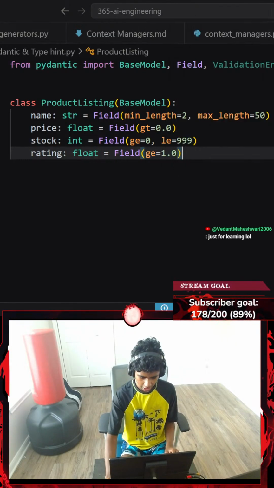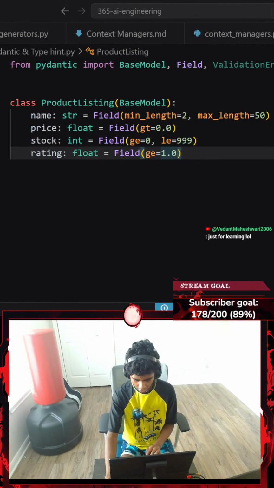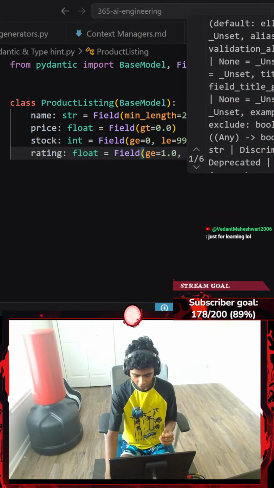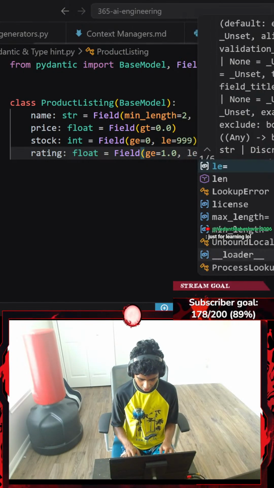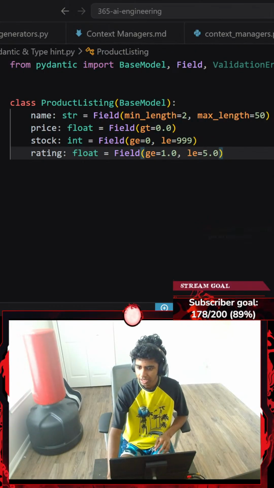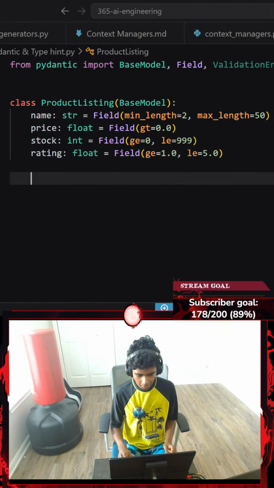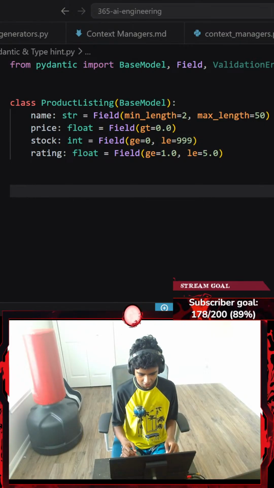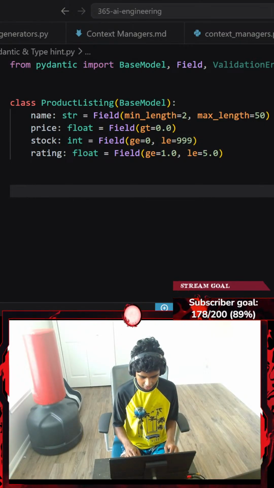The rating can be a minimum of 1.0 and a maximum of 5.0, less than or equal to 5.0. All right, perfect. Now we've got to instantiate. So I'm going to go ahead and create an instance of my product listing.